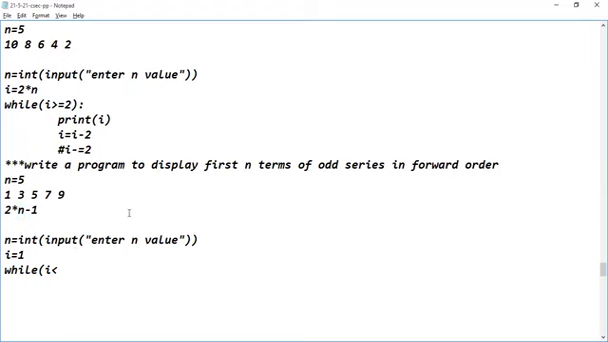So now based upon this, can you tell me the condition? I less than or equal to 2 into n minus 1. This is the condition. You mention this one in the braces, guys. So it's 2 into n minus 1.